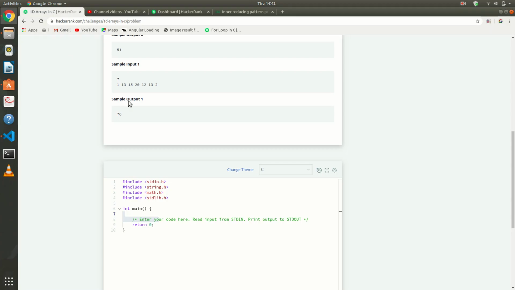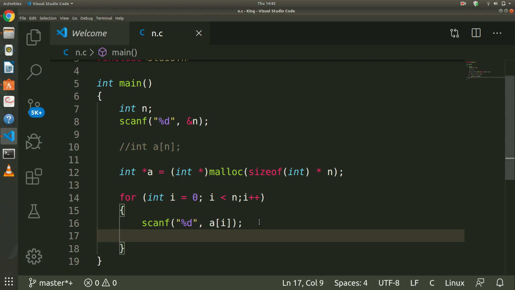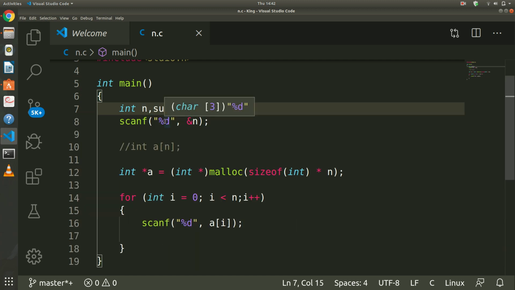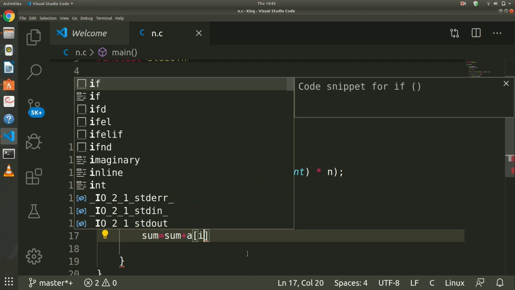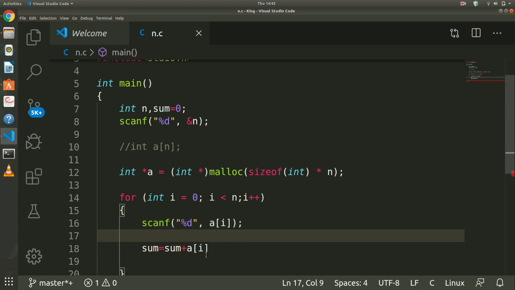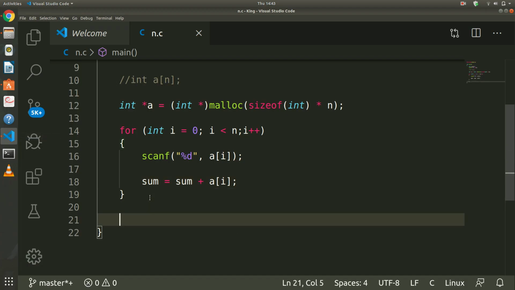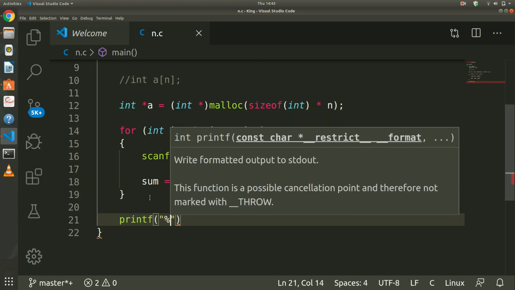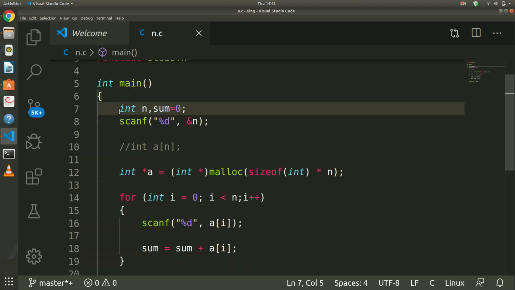Now we want to find the sum of all the integers in this array. First I will initialize a variable sum with 0, and here I am just summing: sum is equal to sum plus a of i. This is the sum. And lastly we have to print it, so printf %d comma sum. I think this code should run.